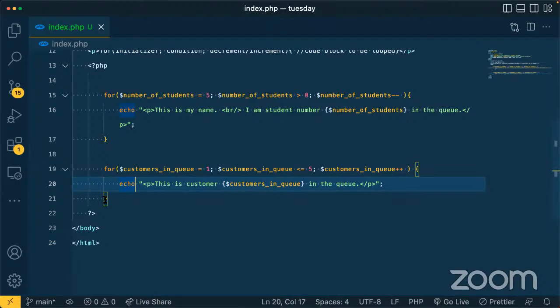Yes. Because what it will do, it will increment the number of customers in the queue to 6. But when it compares that to less or equal to 5, it will find that 6 is greater than 5. So it won't go on to 7. It will just stop there. So that's how the for loop works.